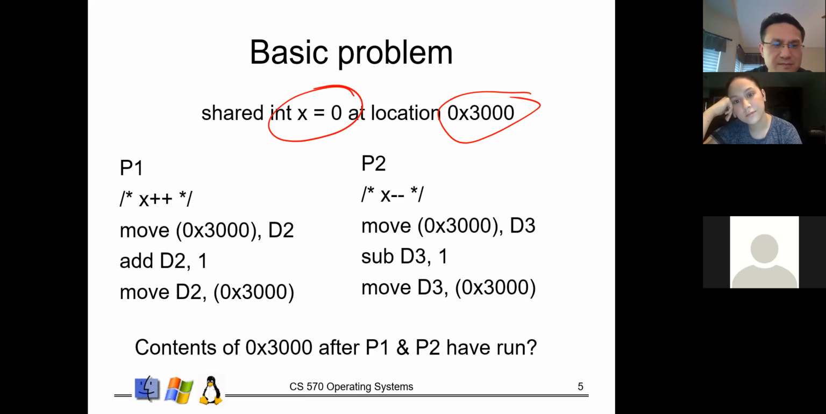P1 and P2 are very simple sequences of instructions. P1 is doing X++, trying to increment X, and P2 is trying to decrement X.